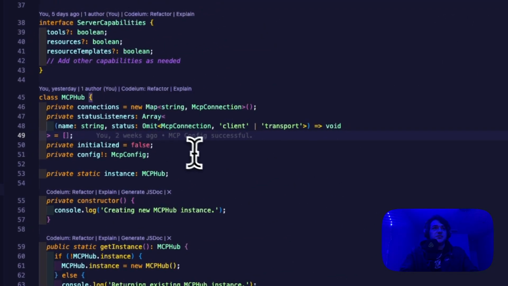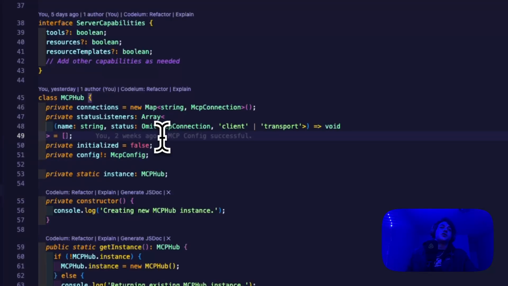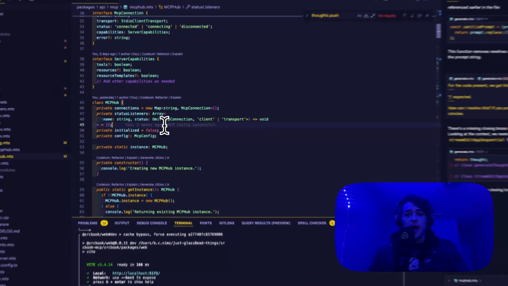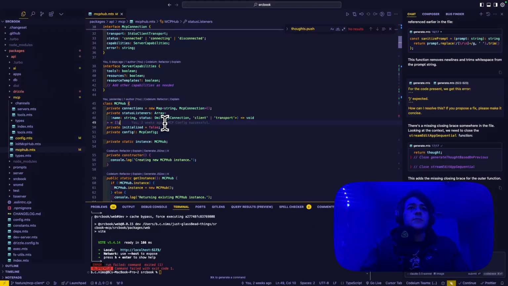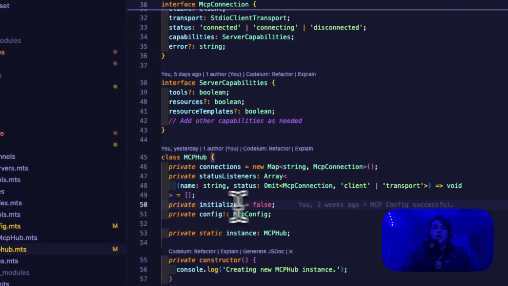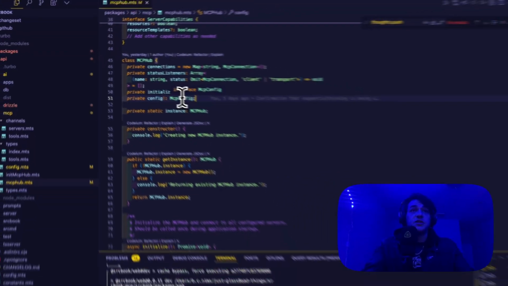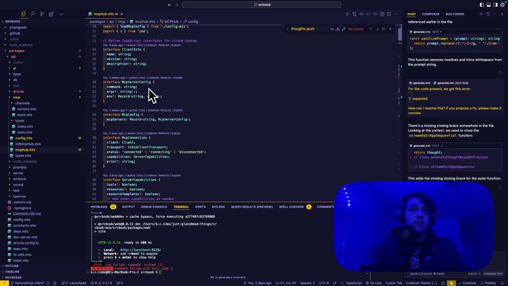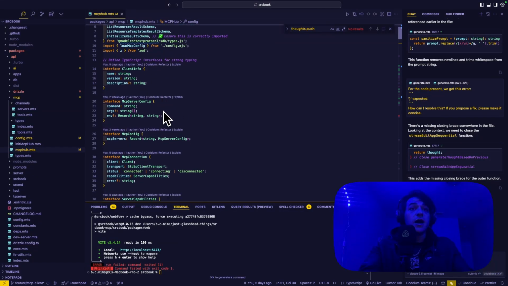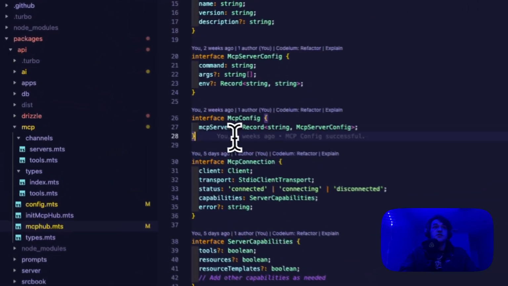We have our status listeners, which are going to be, again, helping us keep up with any changes that might occur in the state of our connection. We've got a Boolean for whether this is initialized or not. We've got our config, which is going to be of the type MCP config, which we've got defined up here.